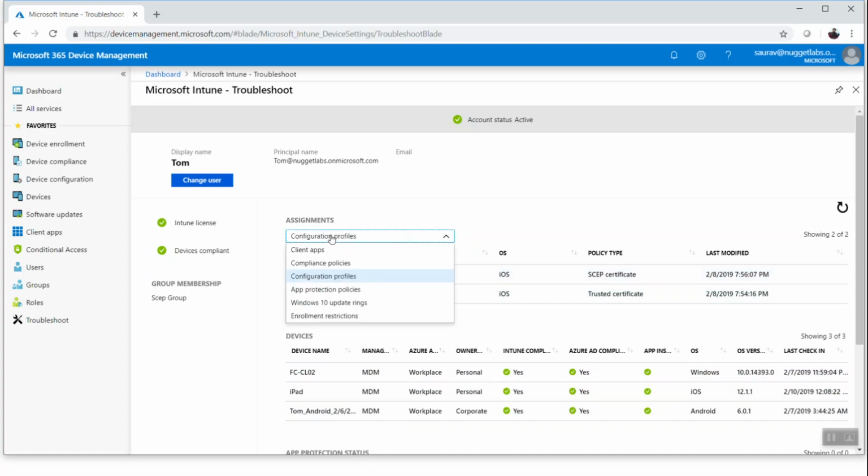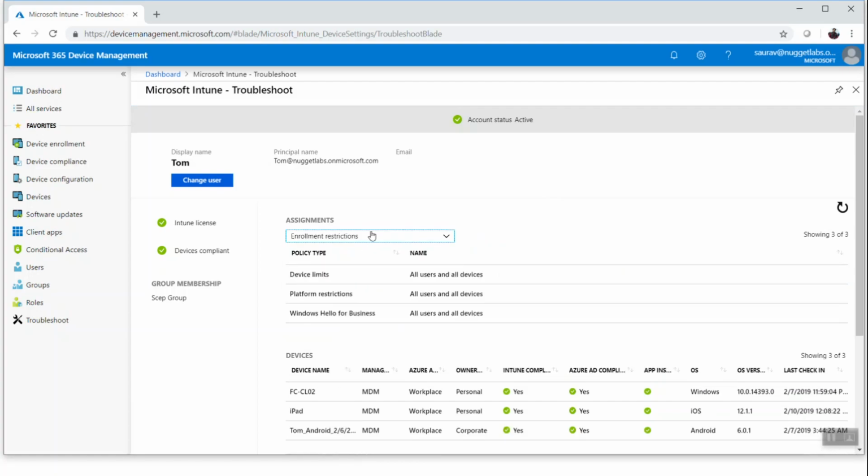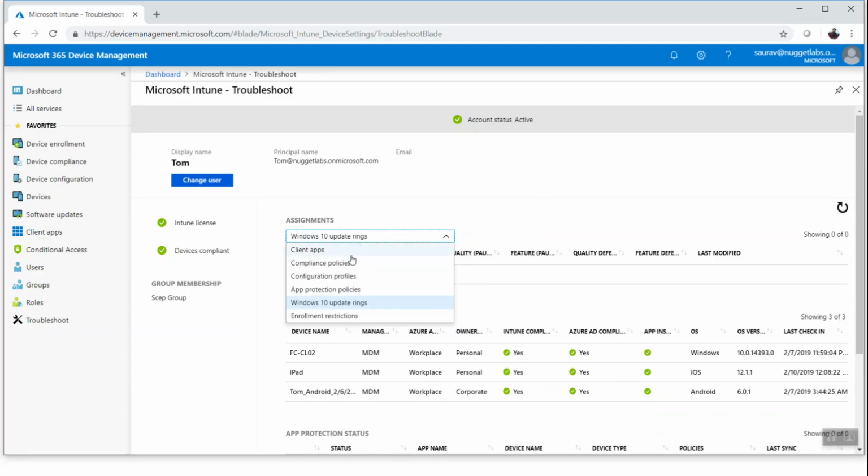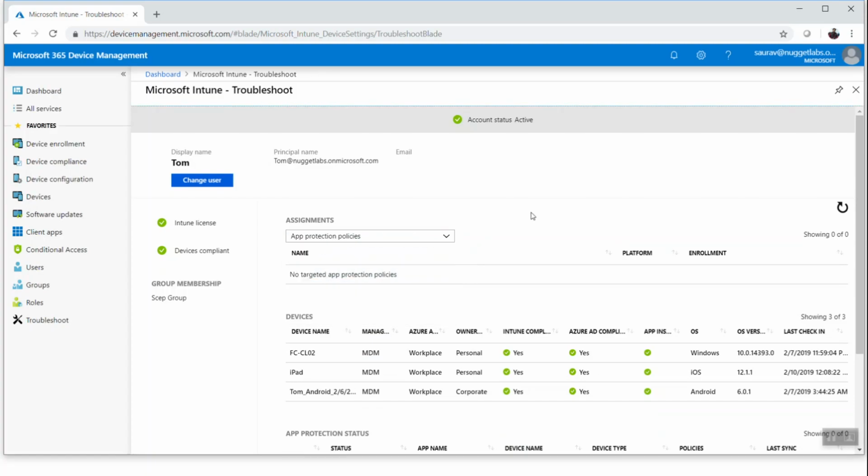So when I go to the configuration policy, it actually is showing me what are the configuration policies that have been deployed, when was it deployed, and if there are any enrollment restrictions that would show up as well. And like in this case, they're the default ones. If there are any update rings and app protection policies, which there aren't any. So I mean, this pane would help us troubleshoot.